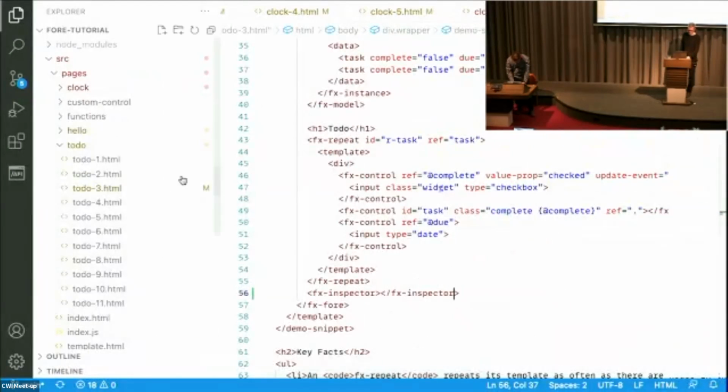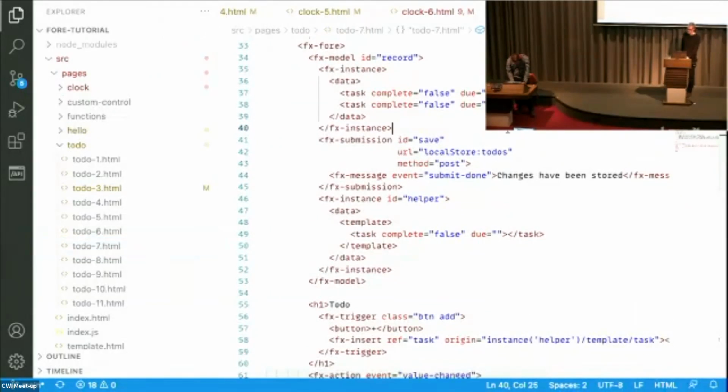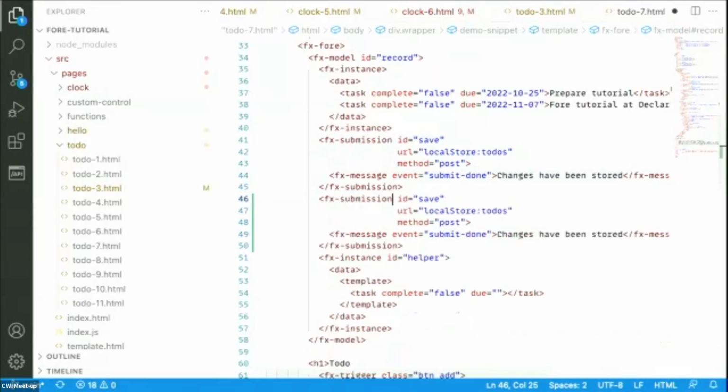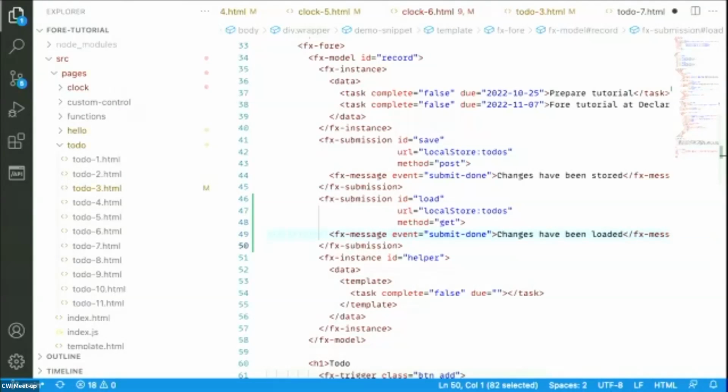Let me do that. We are in ToDo, where are we? ToDo 7. So I'm opening ToDo 7 HTML, and then here the submission, I'm copying it, and then give it an ID, load. Why not? And you said method get. Okay. So what now? First, changes have been loaded. I can do that, that's easy. And then, is it the same event? Submit done. Yep. Okay. Now what?